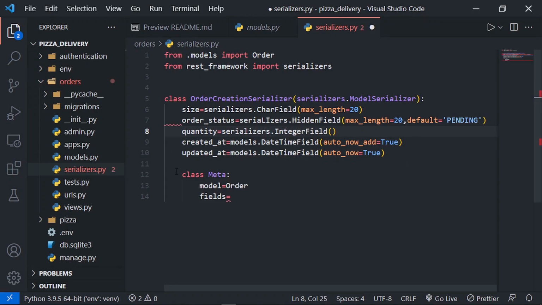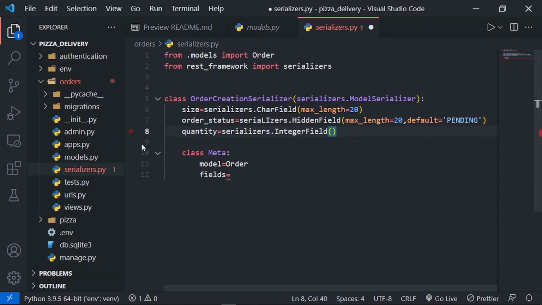Now these dates are automatically generated for us every time we carry out this. So what I'm going to do is to remove this, because our database is going to basically store those every time we create or update. So what I'll do is to specify that here we're going to have our size, then also our order status, and then you can also specify our quantity. So these are the fields the user is going to fill in when creating an order.